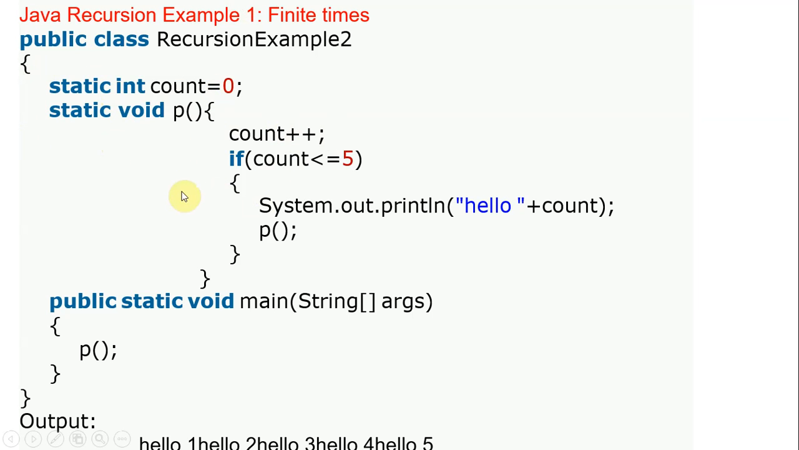We don't want to recall once again. Okay, so static void p, there we have a count plus plus. Actually plus plus is an operator, right? So count is already 0, plus plus means it will become 1. We have a condition here. If count is less than or equal to 5, what is the value in count? 1. So 1 is less than or equal to 5, it's true. Then we are printing System.out.print hello count. What is there in count? 1. So that is printing hello 1.